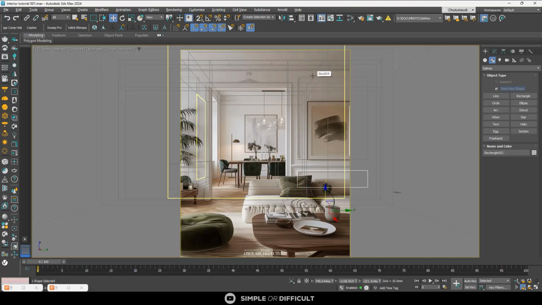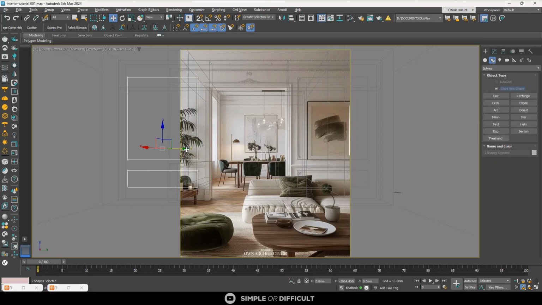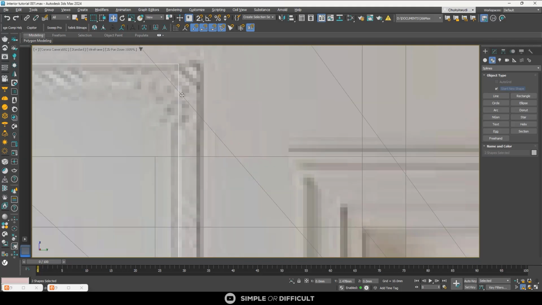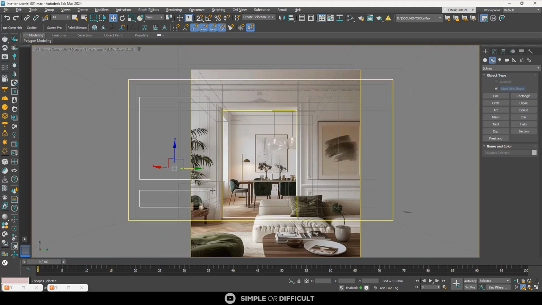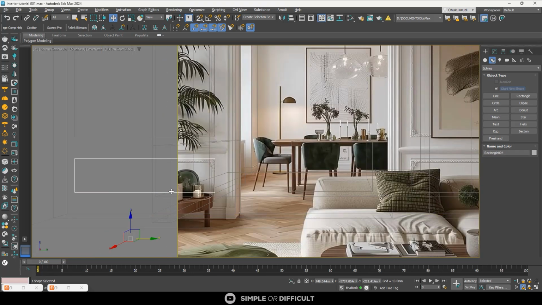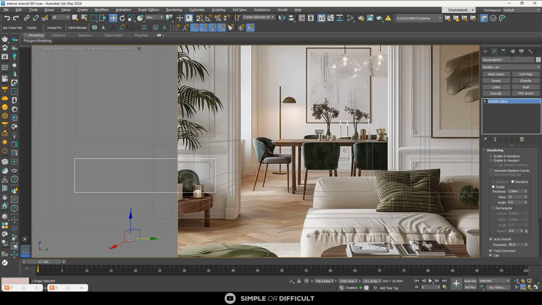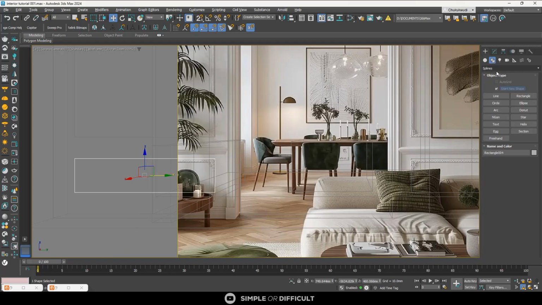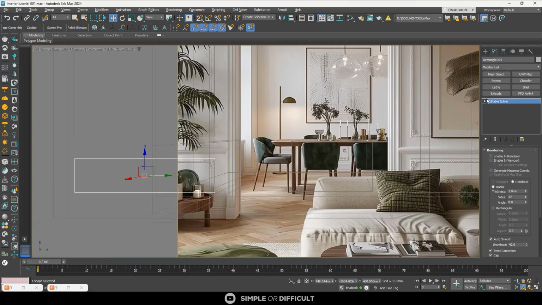Now I'm going to select these two things and move them to this other side as a copy. Then I'm going to position them very well where they are supposed to be. Now this is meant to be a little bit longer than it is, so I'm just going to make the corrections.